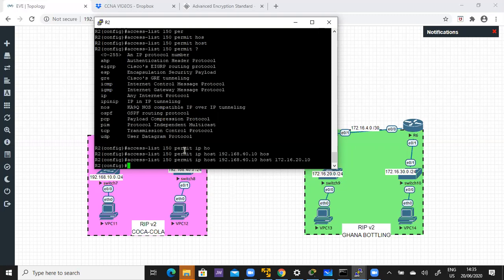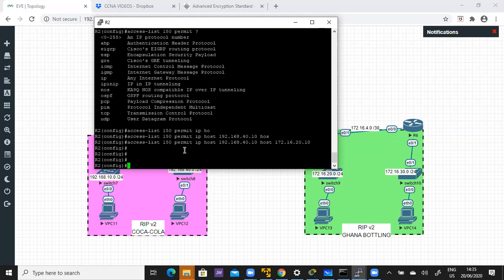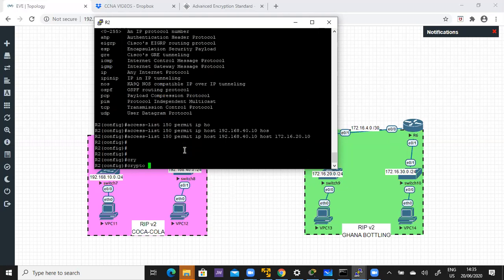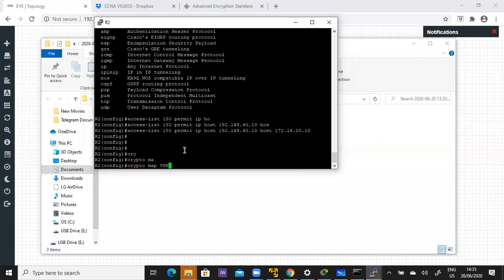Then what is the next step? We have to tie them up, right? You have to tie them up or map them together, wrap them, whichever way. And the command is crypto map. Let's give it a name. VPN_Ghana_bottling. It's going to Ghana bottling. The name has to be descriptive.